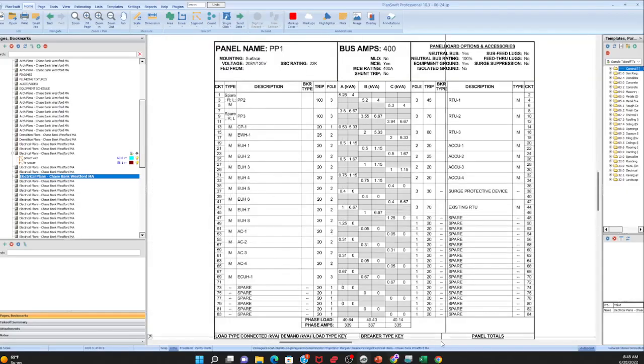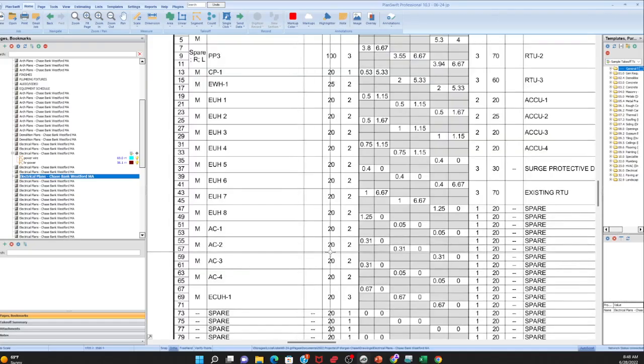The key to it is, you look on the panel schedule, and most will give it to you. If it doesn't, you have to ask, because it really should.